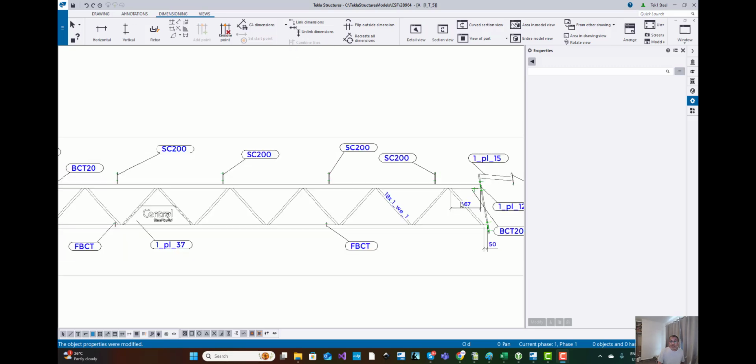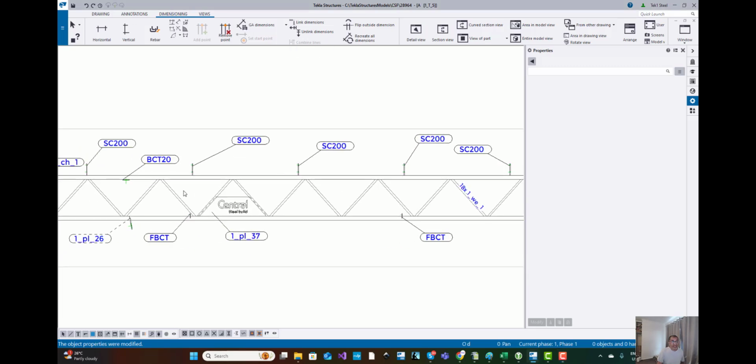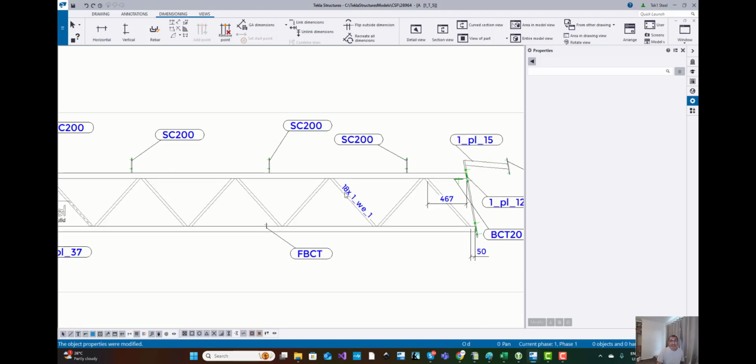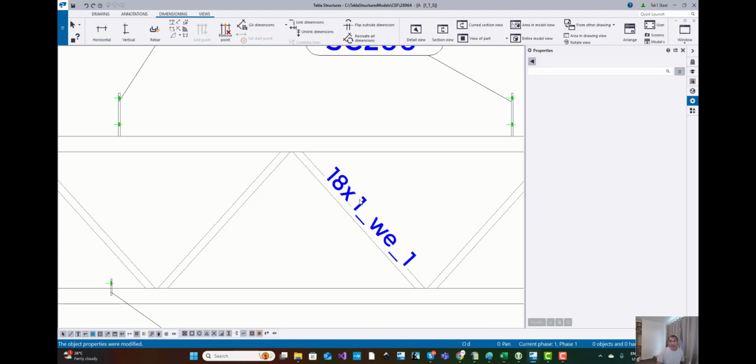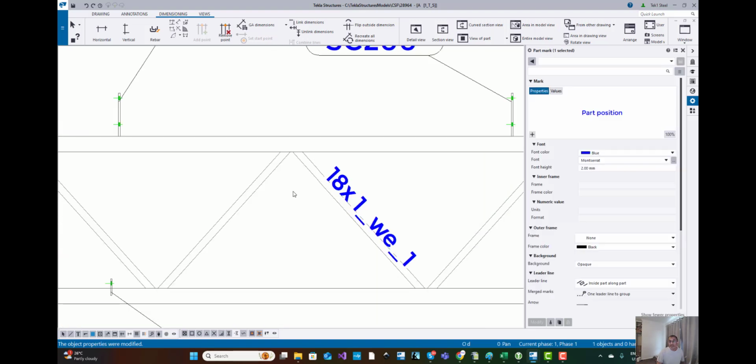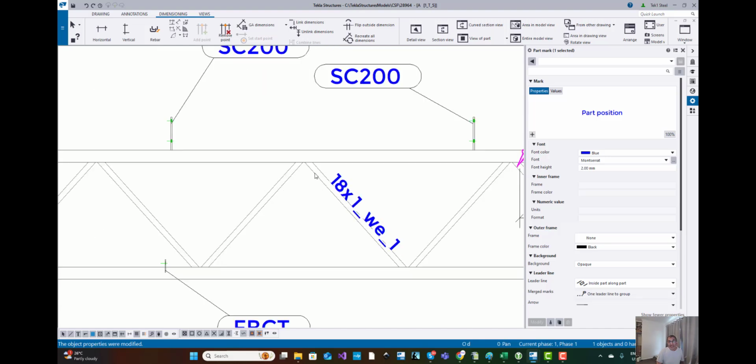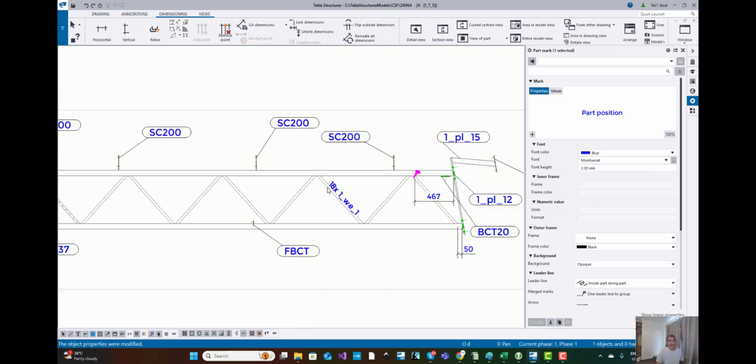Next, I added the part mark for these diagonals. I selected all the diagonals and I added a part mark, and all of them are the same, so 18 of them, and I aligned it along the diagonal but with a smaller font because it's too big otherwise.